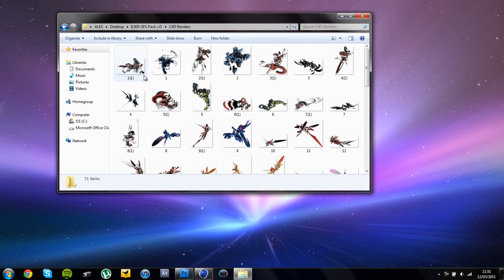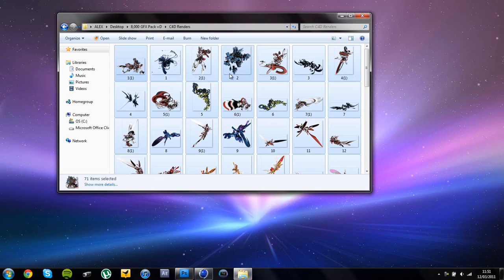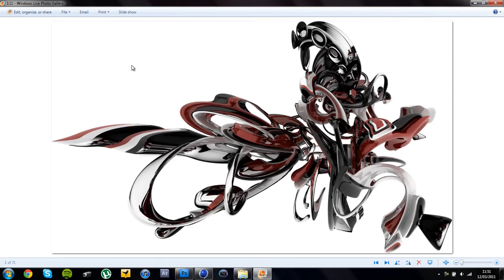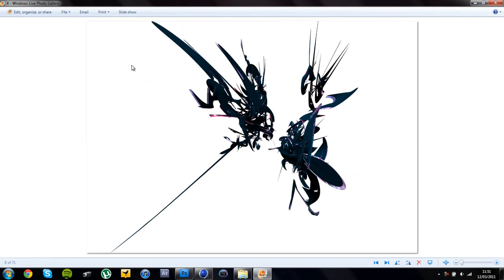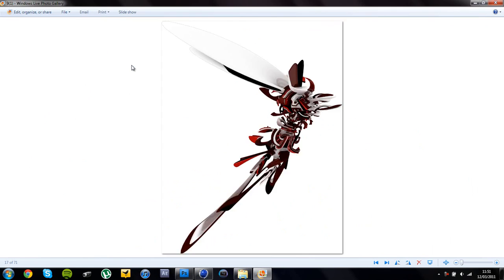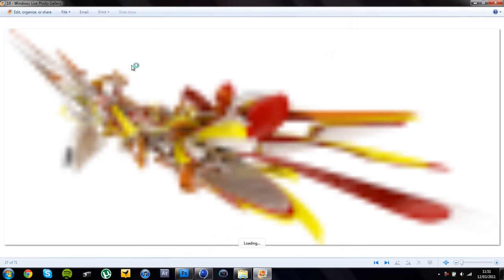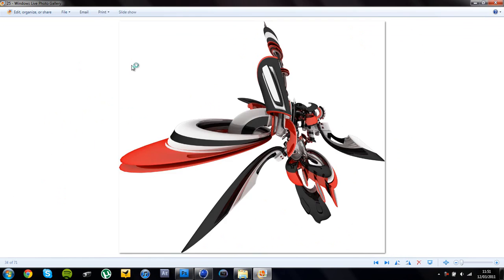What else have we got? We've got Cinema 4D renders. Now these are pretty much just self-explanatory. They're PNG files which you can put in to Photoshop or whatever you want to do with them really. They're just abstract renders.